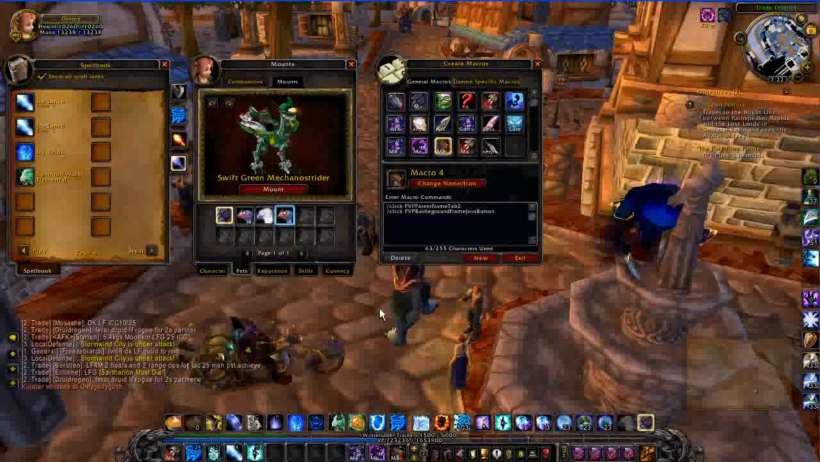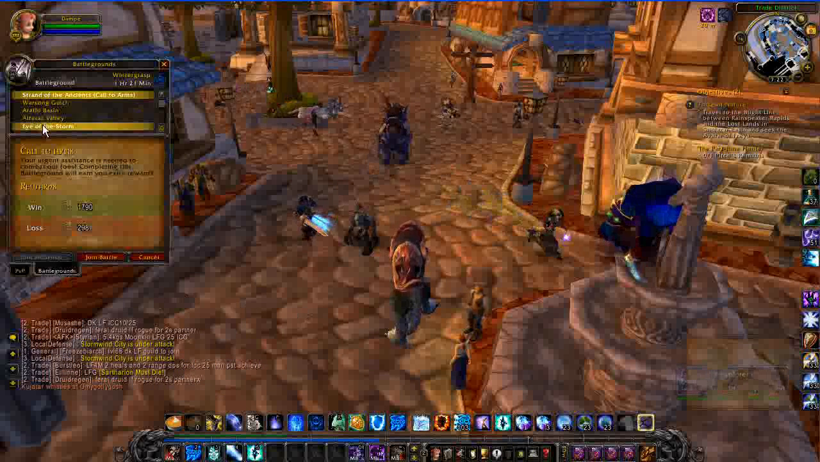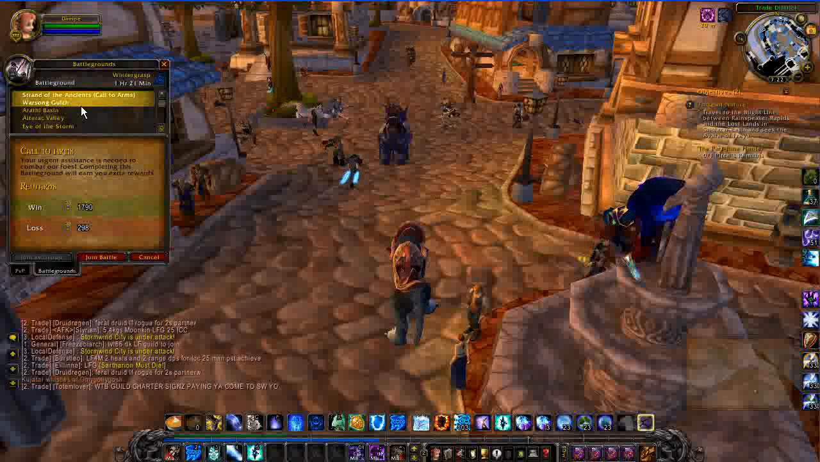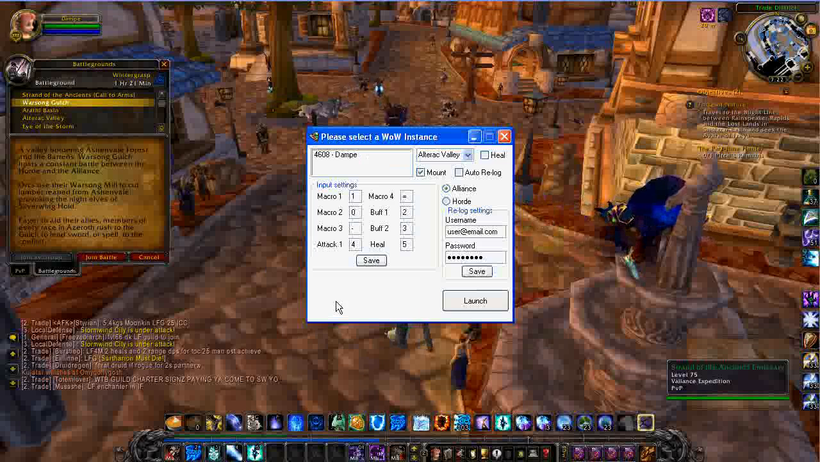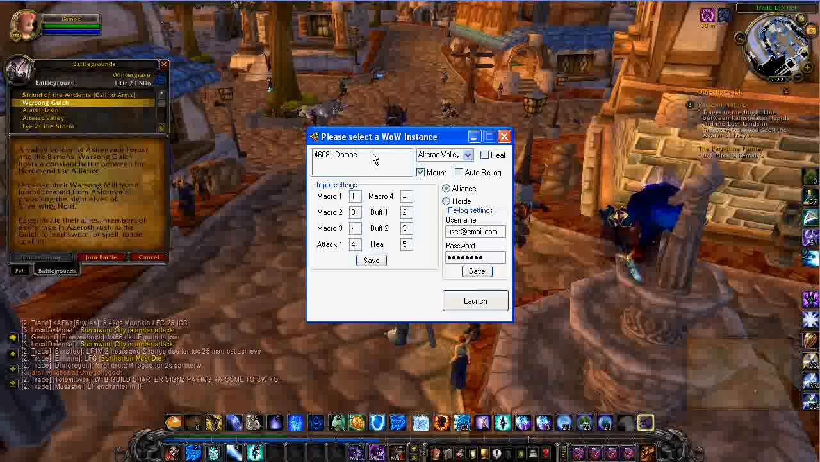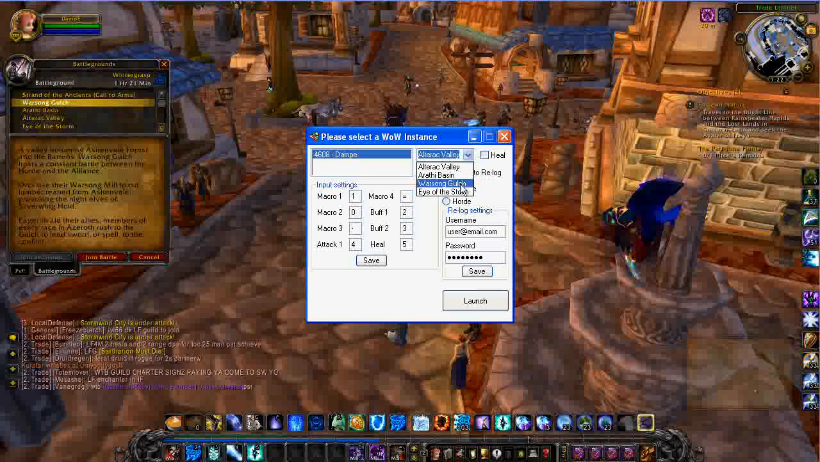Now it's saying ensure the battleground that we want to use is selected in the list. This is very important, otherwise you're going to be queuing for the wrong battlegrounds and you'll have bugs. Next. Okay, now it brings up the main GUI window. So we want to select the WoW instance up the top there. We want to choose the battleground we want to do, and I'm going to do Warsong Gulch.